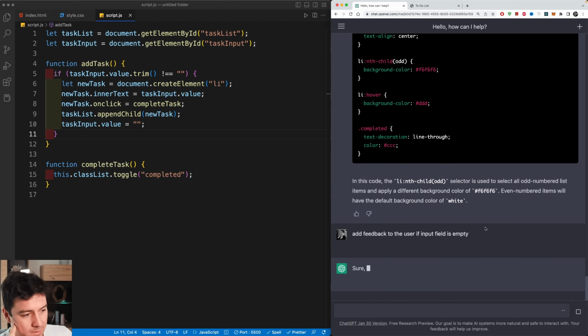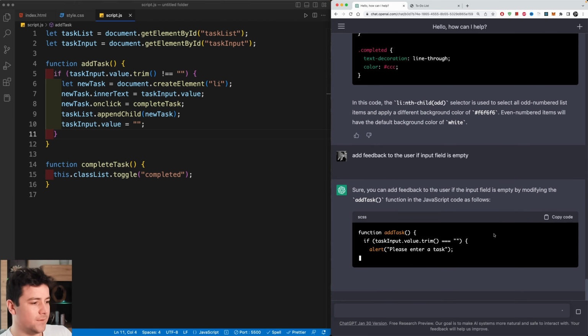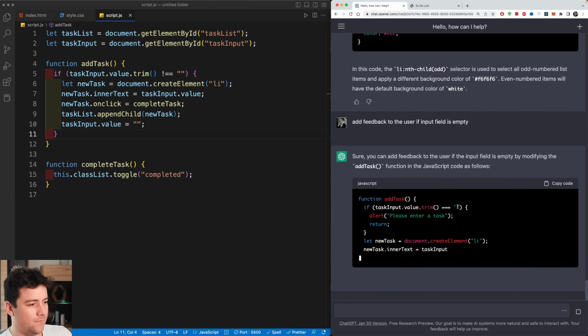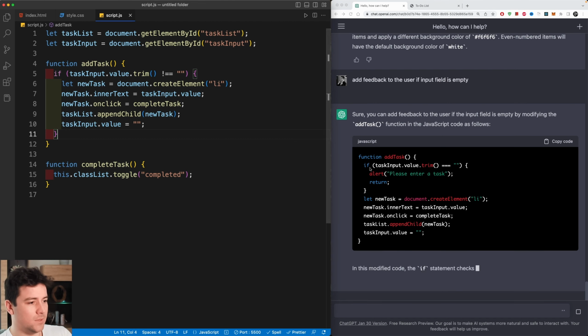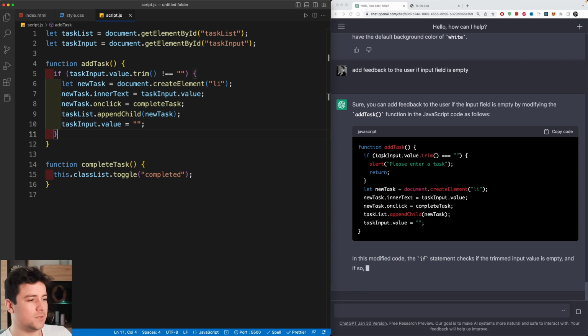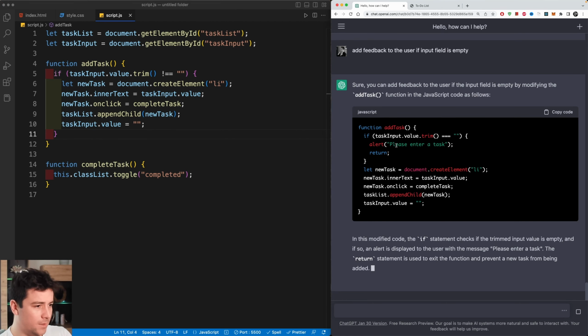So let's see what it does. Sure, you can now add feedback to the user. Okay, addTask if, now it's adding the right one. So if it's empty, basically, you can add it here as an else statement. I don't know why he's adding it here. Okay, so he's stopping the function right here. So it's not doing it like before. He's stopping the function right in its tracks. So if it's empty, stop and return. Boom. If it's not, then continue on.